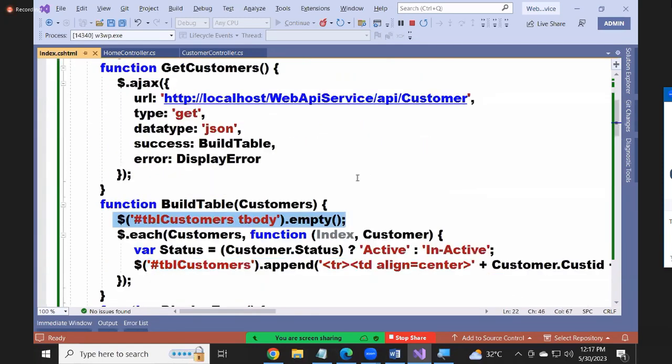Now tell me, does anyone have any doubts with the three functions I've defined? First one, get customers. You made an Ajax call, $.ajax. What should I pass? URL, type, data type, success, error. The URL is the same for all the API calls. Type is get, to tell we are making a get request. Data type is JSON, because I want to get the information in JSON format. Success calls build table. Error calls display error.